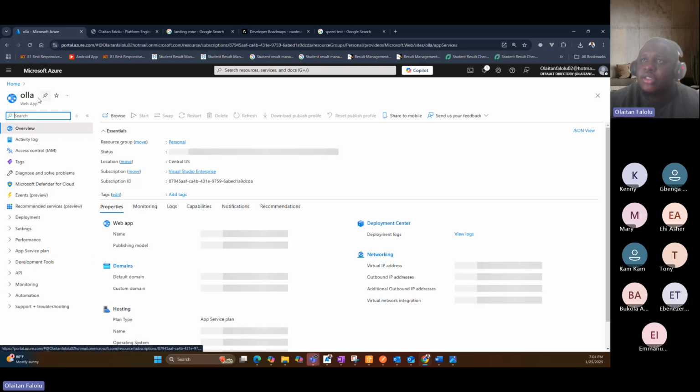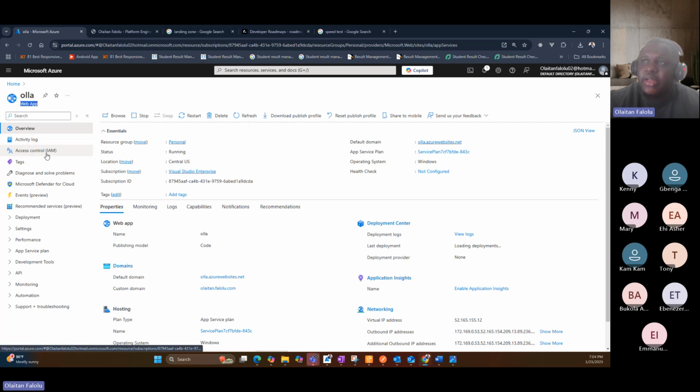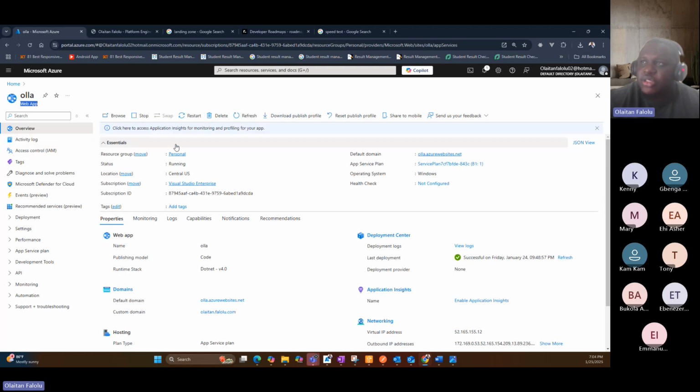All right, so you see, these are the resources, right? You see that is a web app, this is the app service, right? It's inside the resource group, which is this. And the resource group is in a subscription, which is this, right? This is the name of the app service, right?